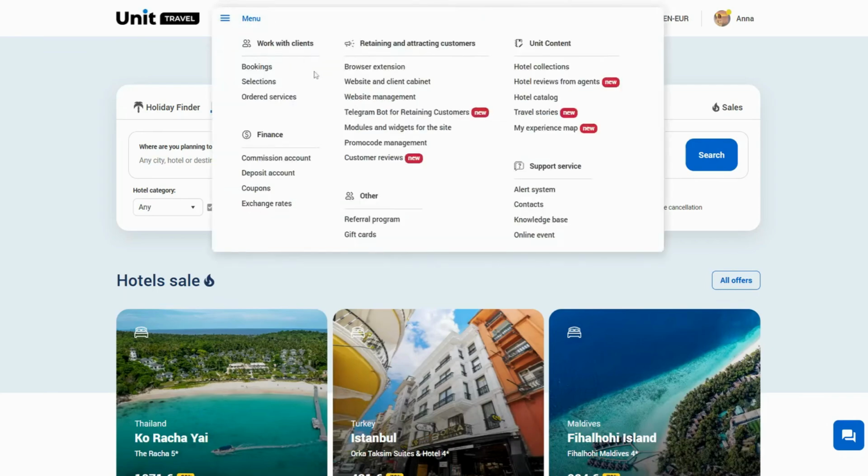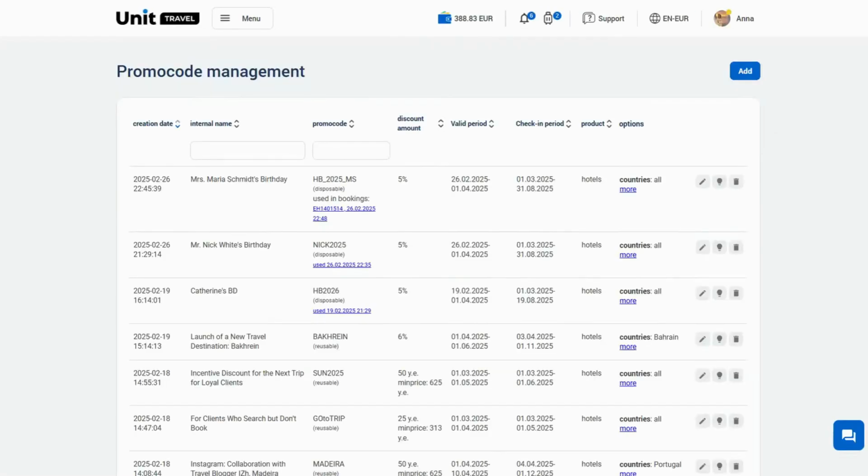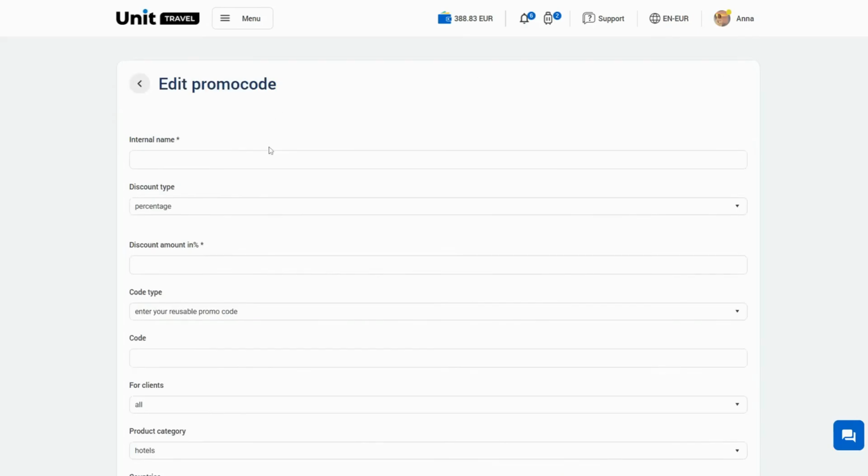Go to the promo code management section in the main menu. Let's look at two different scenarios: a one-time promo code for a client's birthday and a reusable promo code to stimulate Thailand bookings during the low season. Click Add and fill in all the required fields. The first scenario is a 5% discount on any booking within a month for Mrs. Anna Schmidt's birthday.